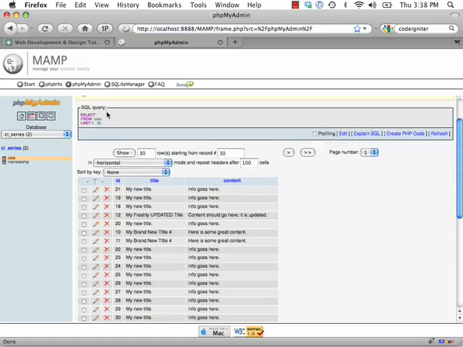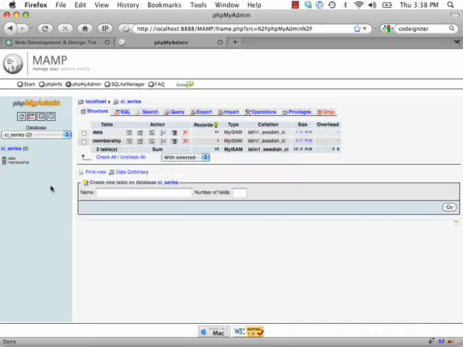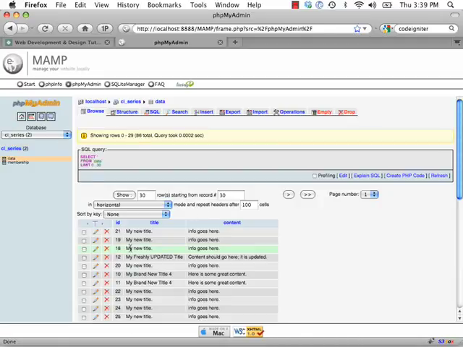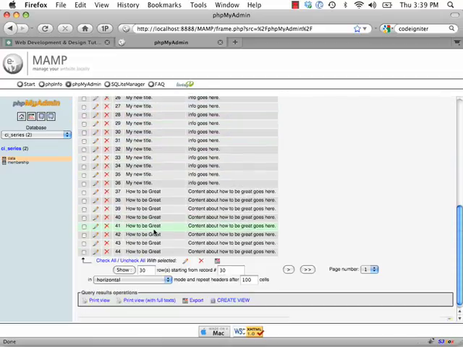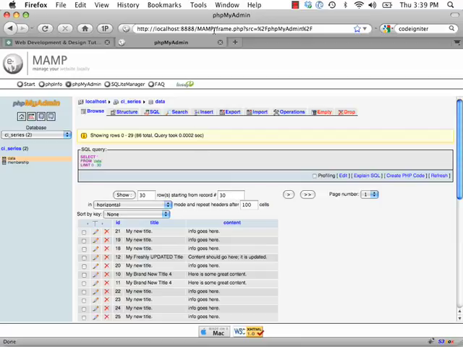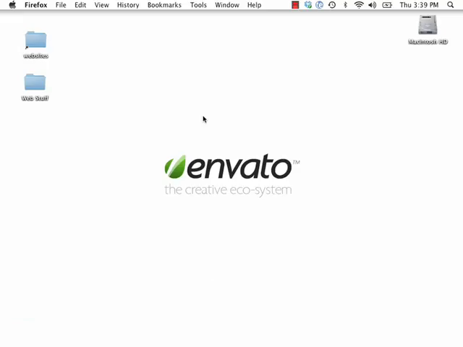So let's take a look at the database we're going to be working with. If you've been following along in previous lessons, we have just a base database called CI_series, and I created a table called data, and it just has an ID, a title, and a column. You can see it's just 100 rows of random data. That's all we're going to be working with. So let's close this out.